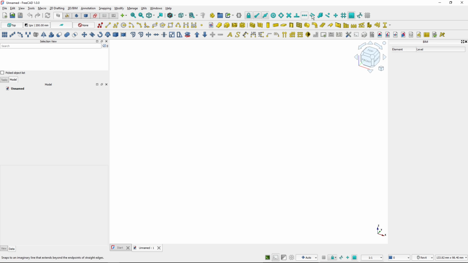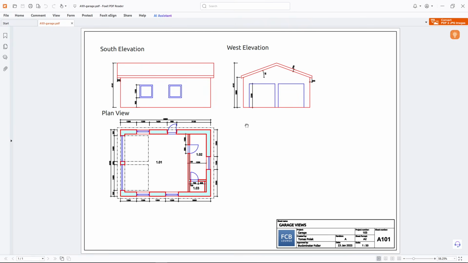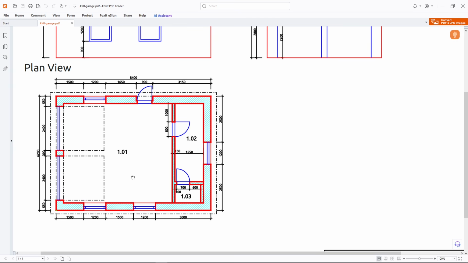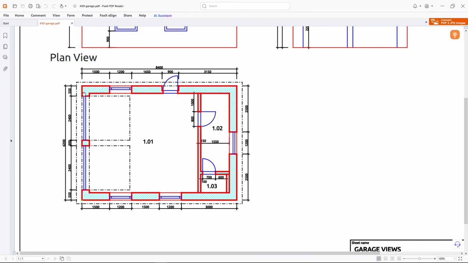Be careful about my snap settings and also about the position of the current working plane. Most of the time I will be working with the top work plane. So first things first, I will create from the plan view these exterior walls all around, and the sizes are 8,400 millimeters by 6,200 millimeters. So that's the outside size.